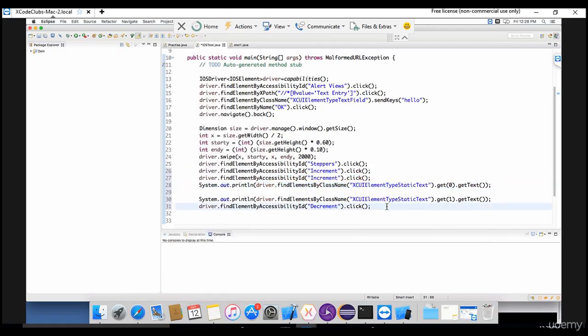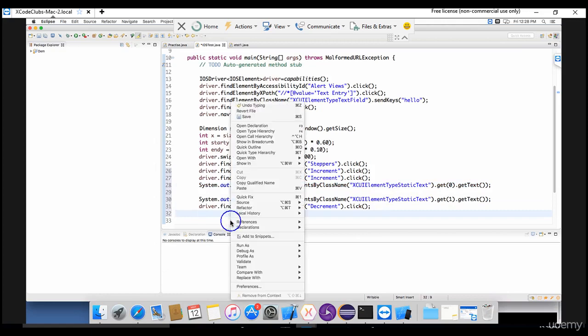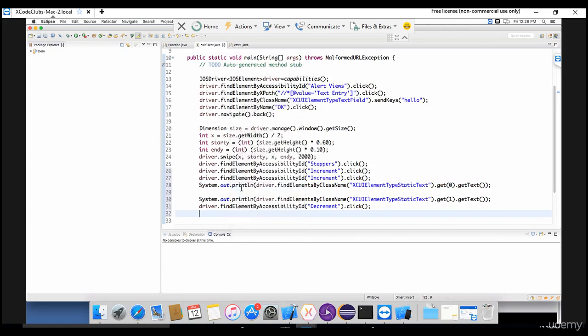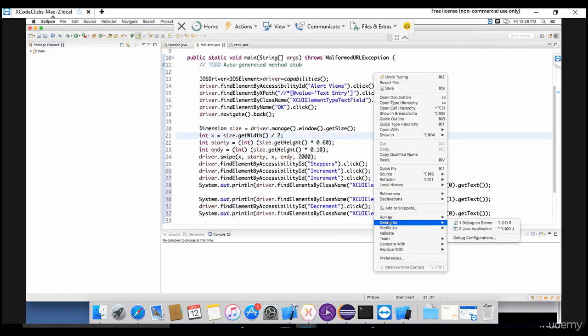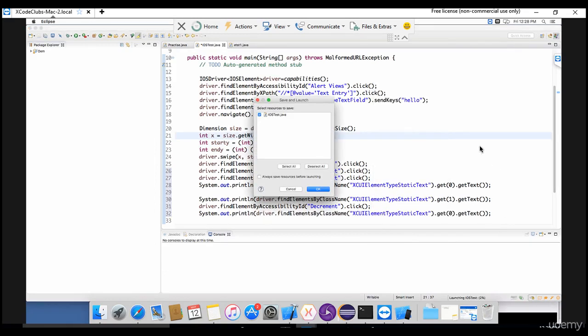Okay, now the sequence of output we are expecting is, first time it should print 2 for the 0th index, and for the second index we are not touching any plus and minus icon, so it should be 0, and again I am decrementing 1 and I am grabbing the text, and now that should be 1. Okay, so let's run this program and see, are we getting the expected output or not? Run as Java application and select OK.